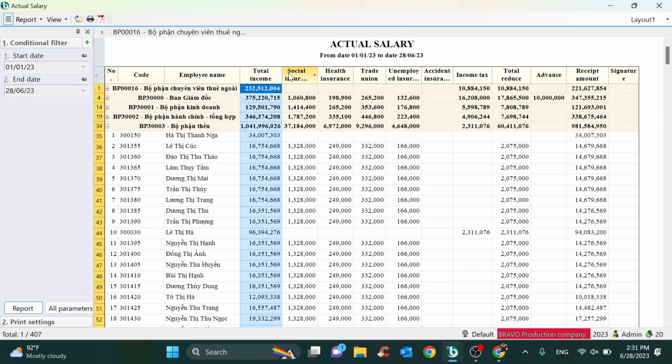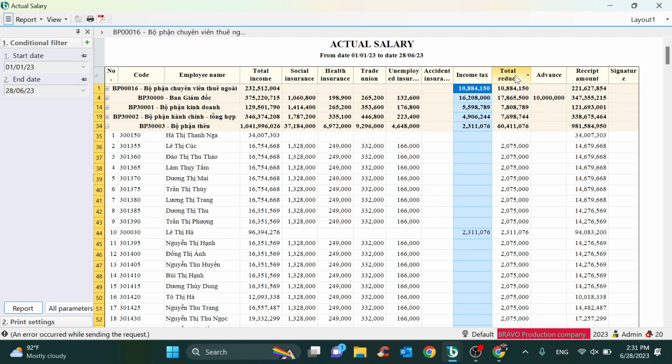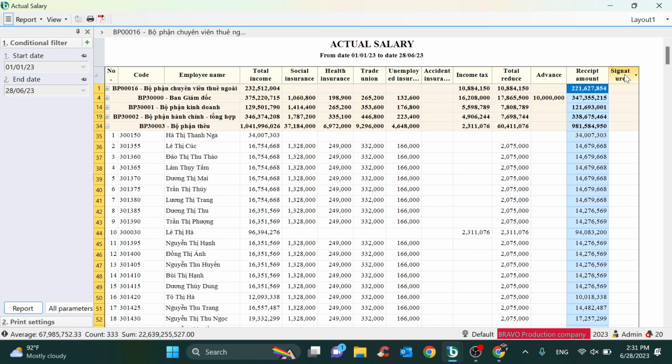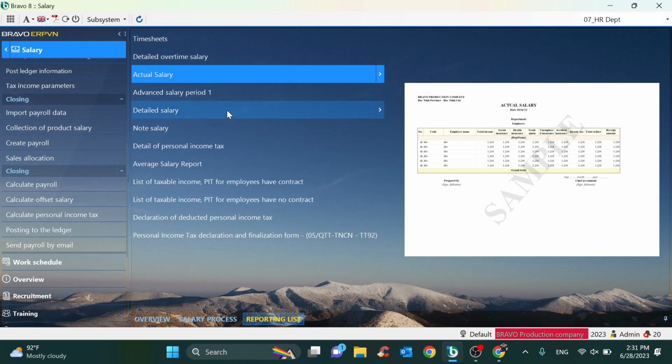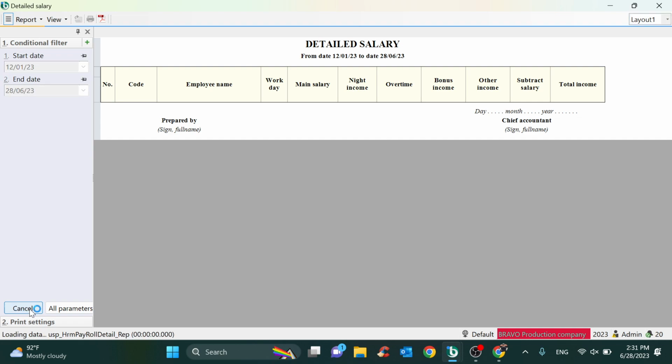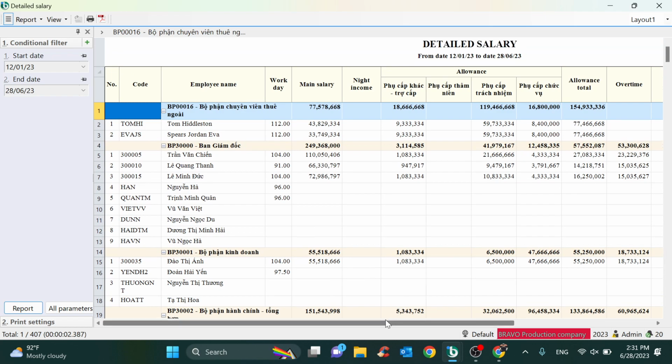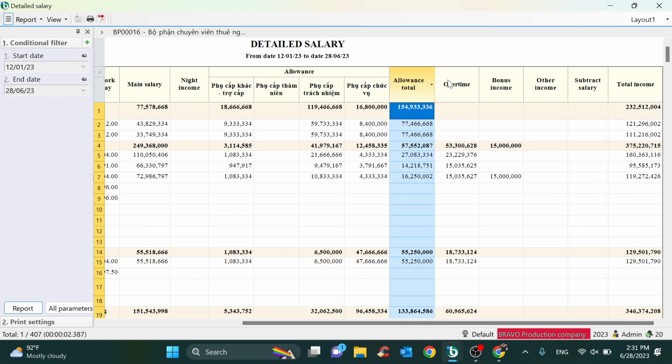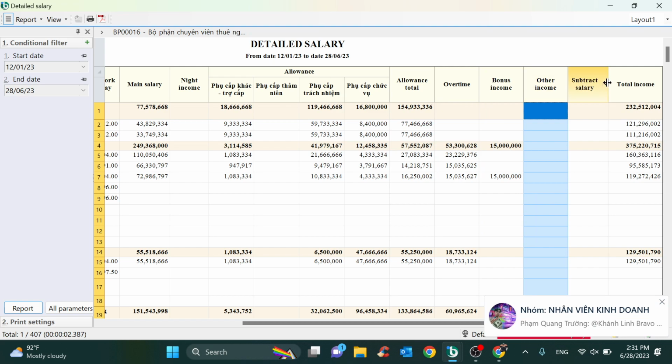Department, and some information like the total income, social insurance, tax information, advance and receipt amount. Or we can check the detailed salary. It would be similar. Yes, right here we have all the information fields.